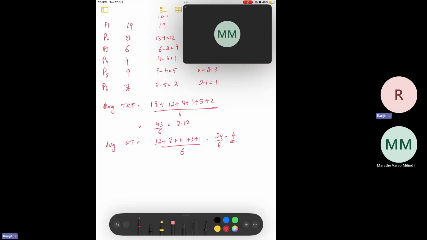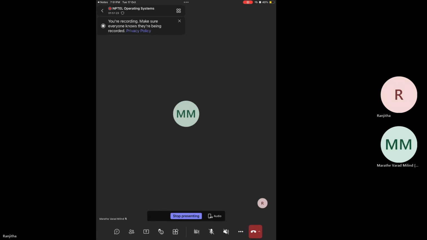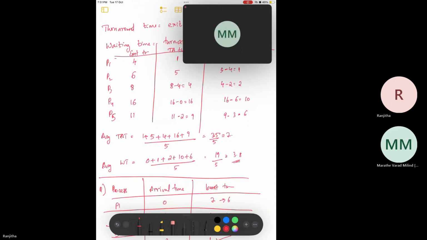Screen is visible. It's coming up. Yeah.